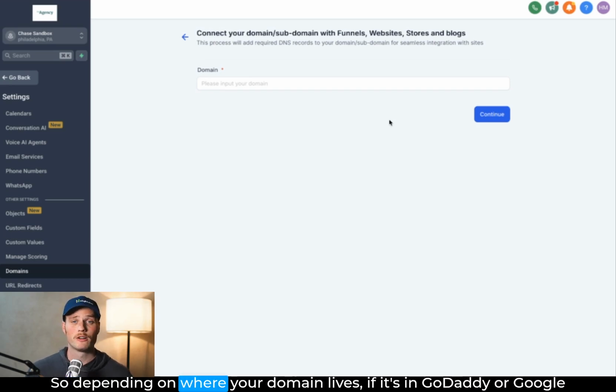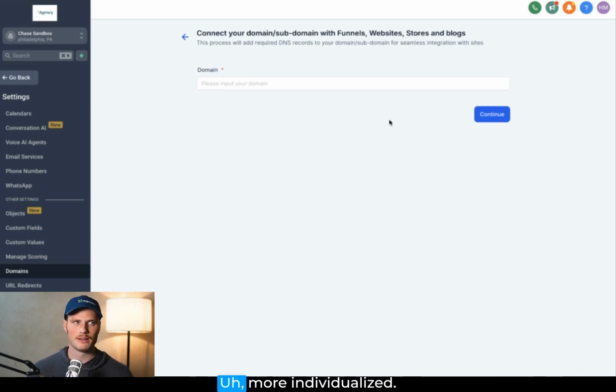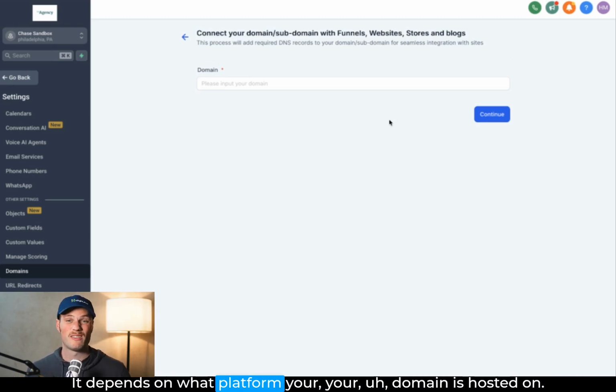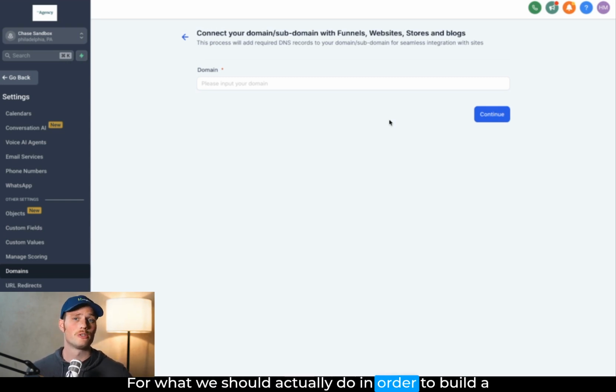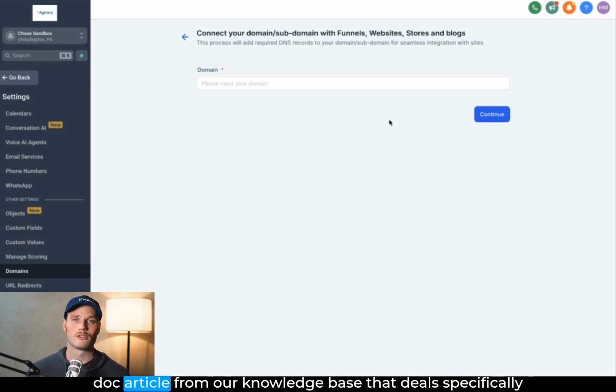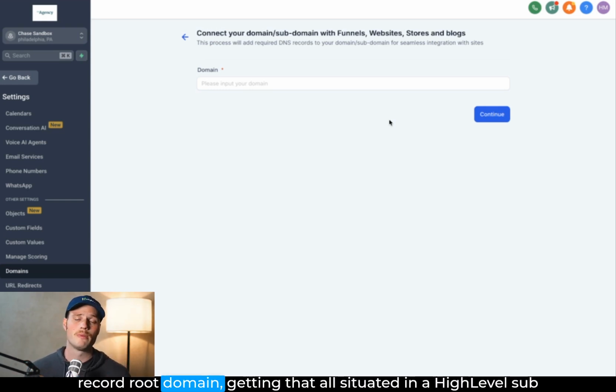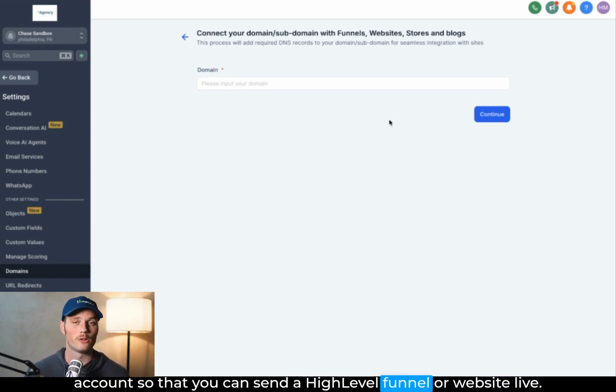Depending on where your domain lives, if it's in GoDaddy or Google or Cloudflare or Bluehost, then the next step becomes a little bit more individualized. It depends on what platform your domain is hosted on for what we should actually do in order to build a subdomain. We have to update some DNS records, etc. I've included a link beneath this video to a fantastic help doc article from our knowledge base that deals specifically with setting up either a CNAME, a subdomain, or an A record root domain, getting that all situated in a high level sub account so that you can send a high level funnel or website live.